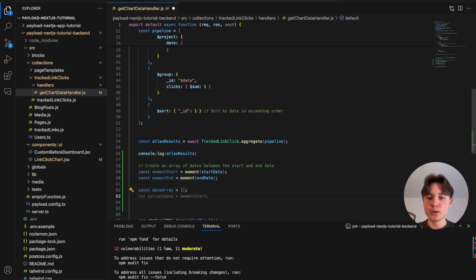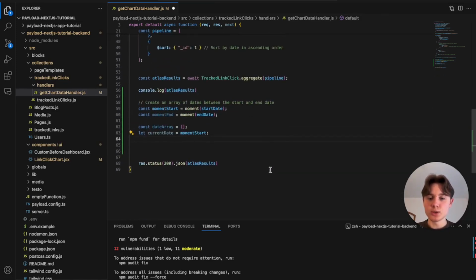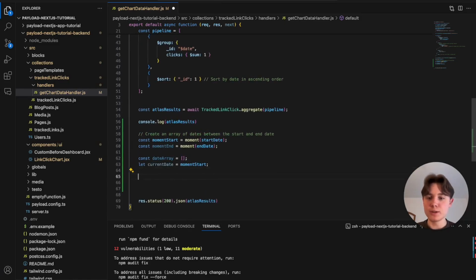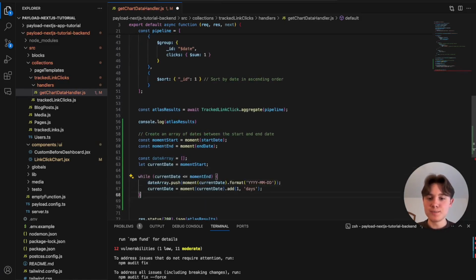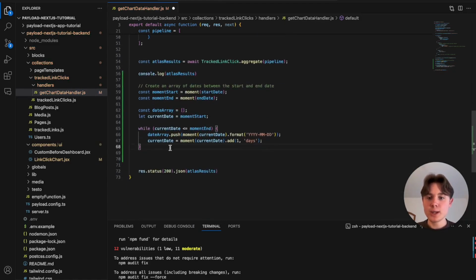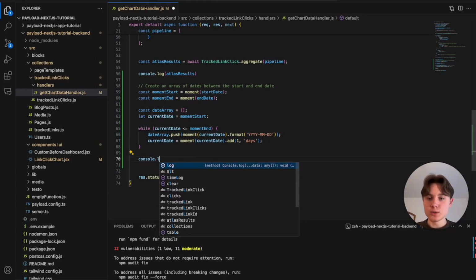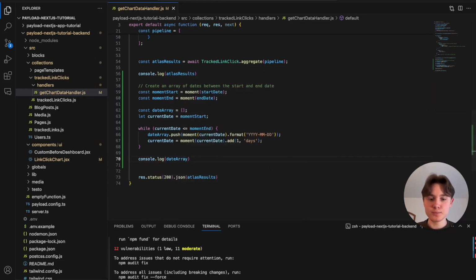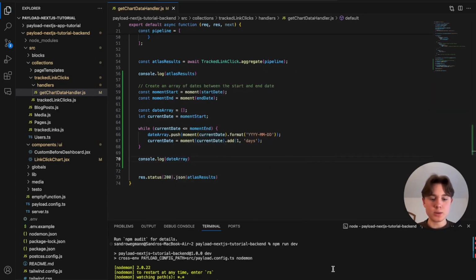And now I'll have to create the date array. So I'm just going to let the autocomplete help me if it would actually do something. It's going to create a simple while loop. And basically what it's going to do, it's going to push the current date to an array. Yeah, and then it basically adds 1 day to the date. So let's check if that does the trick. Console log date array. Restart the server and query it again.